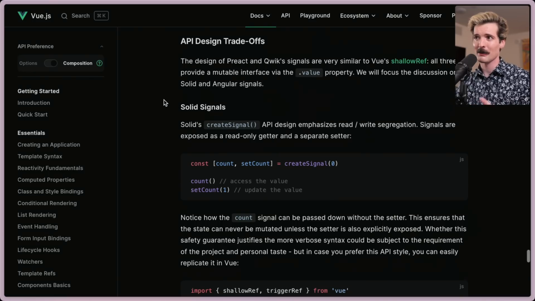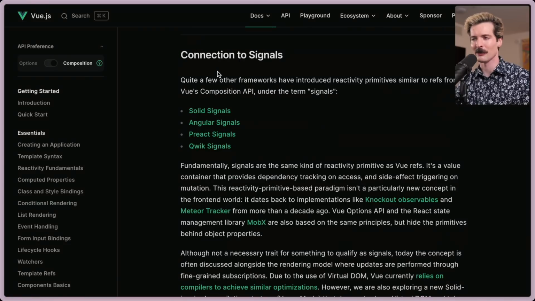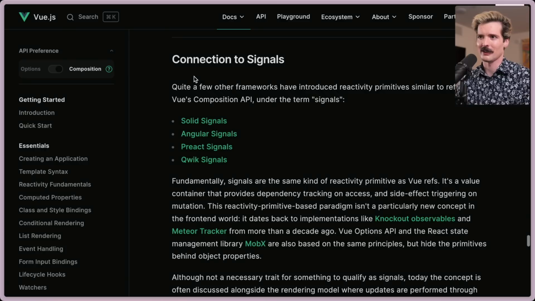One last thing we need to talk about before we can go in on the Vapor stuff. The way that Vue's state works now is important to understand. This is a great section of the Vue docs where they talk a bit about how their state management is both similar and different to signals, which I think is really important.